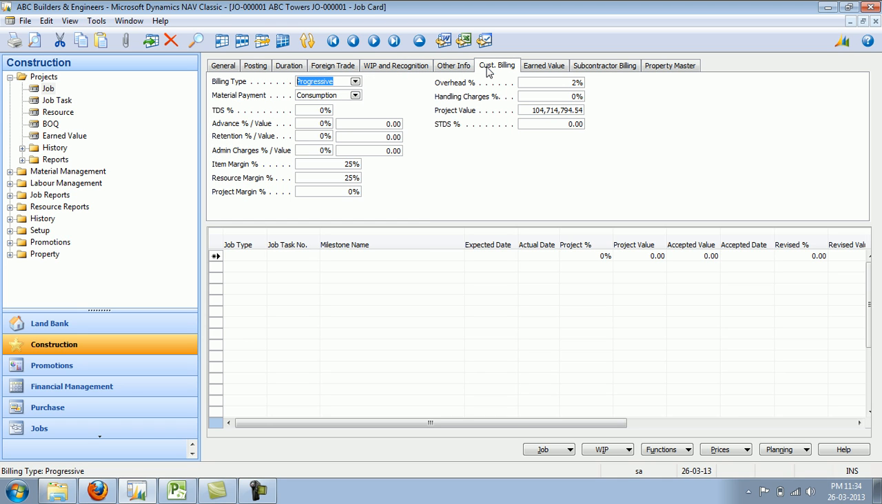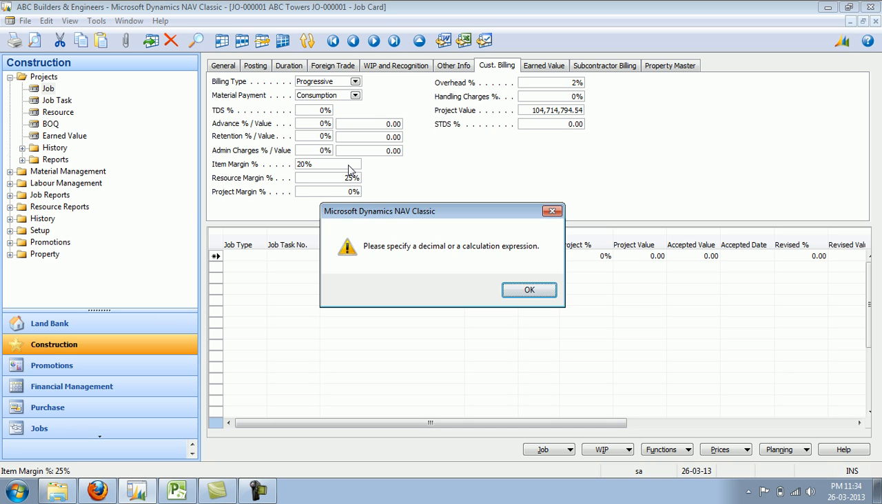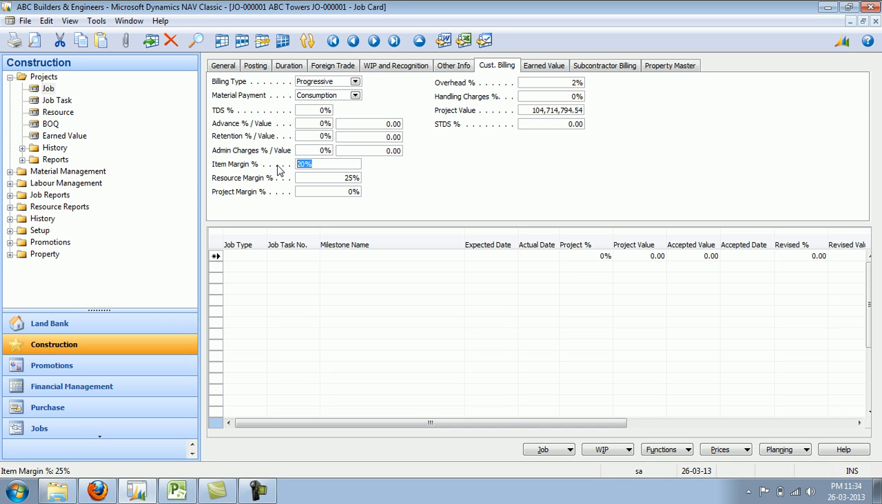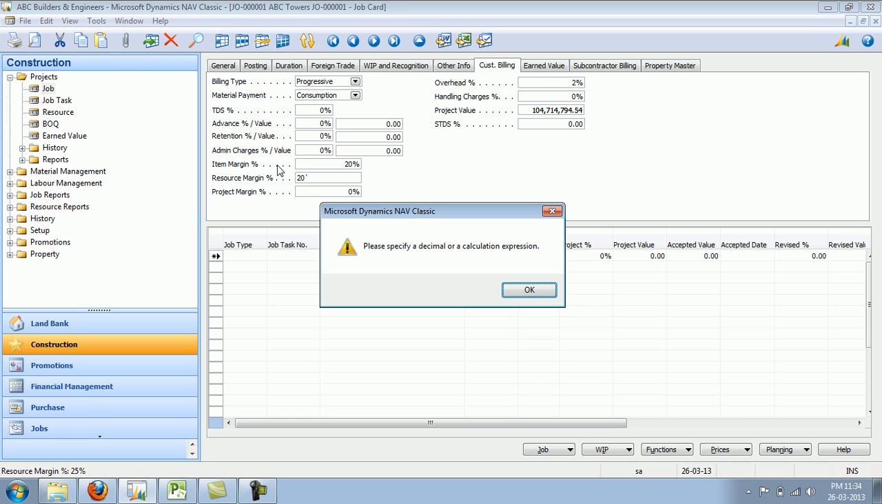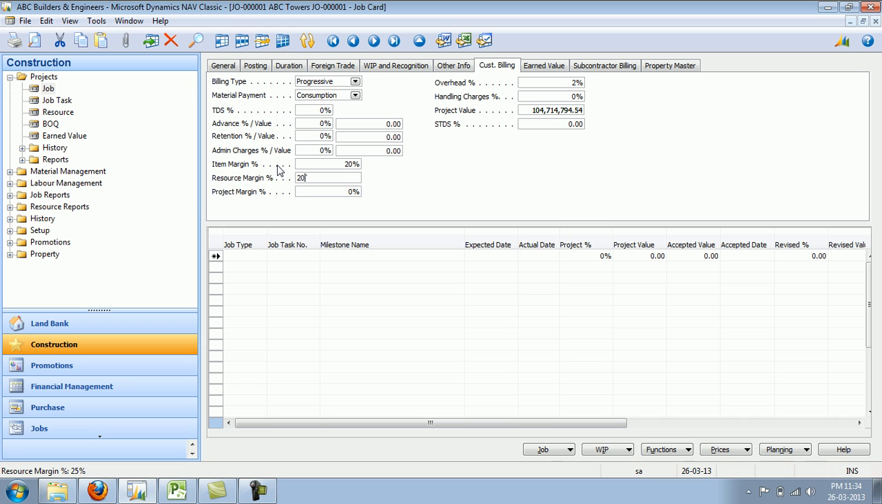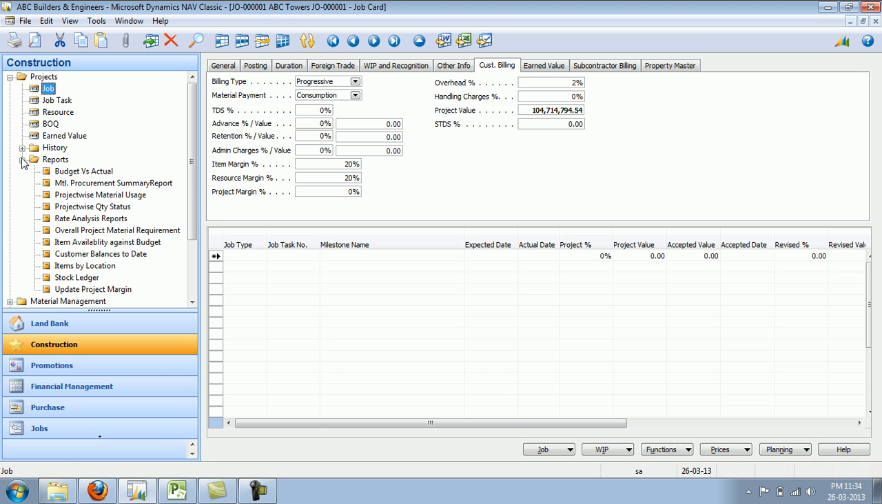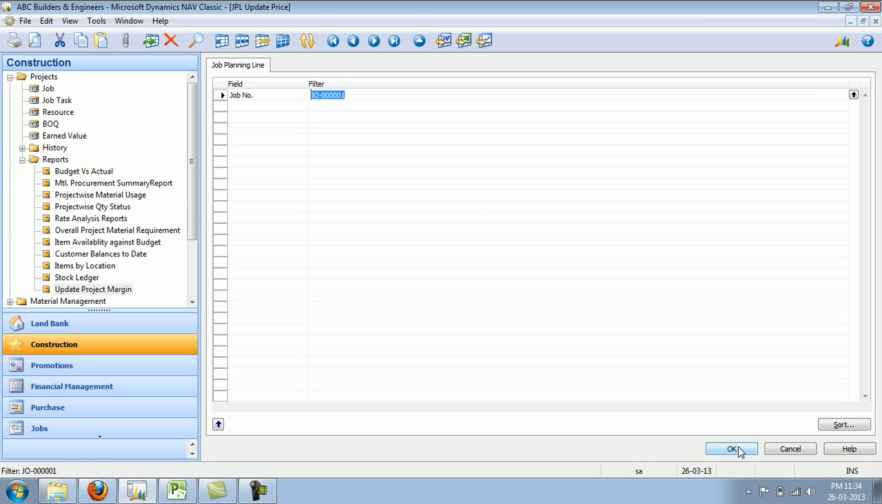One particular mechanism is by simply changing the profitability. For example, in this case, I'm going to say instead of the 25% margin which I had initially hoped for, customer has negotiated, so I'm going to go for a 20% margin. And when you change the margin, you have to recalculate the project margin, for which there is a report which when you run it would change the amount.